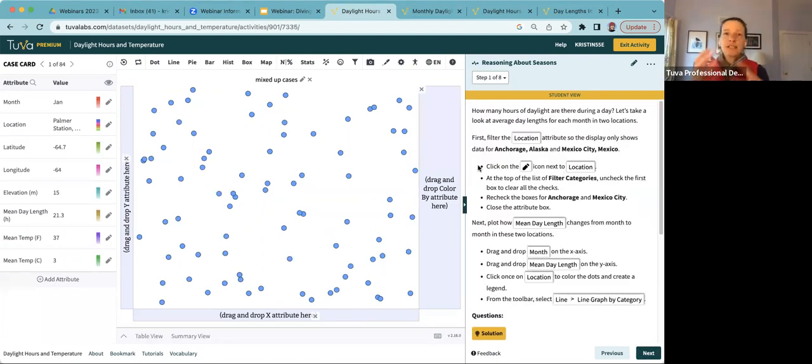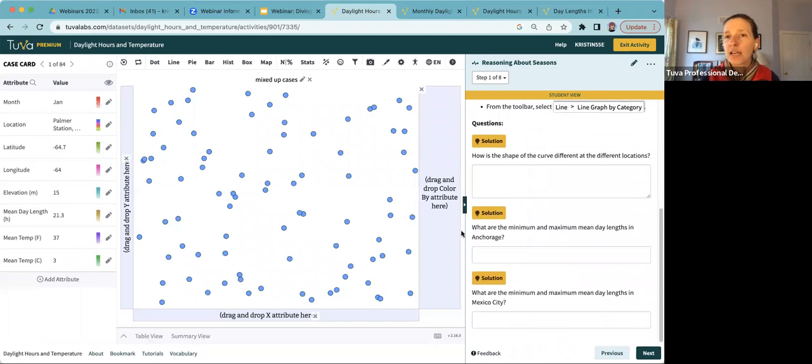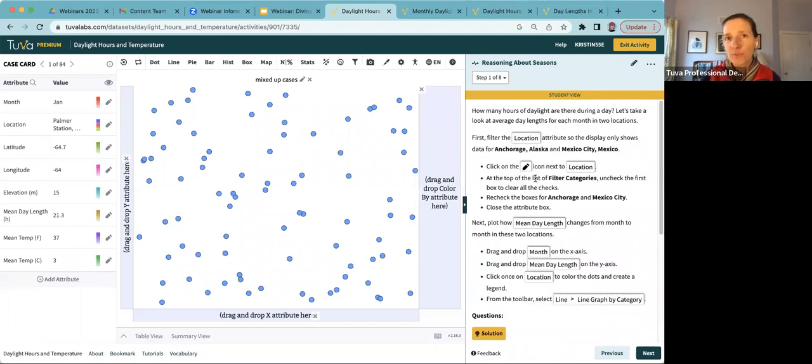Okay, so I'm going to demo this a little bit as we go through to think about what's in this activity and how it has been designed to really help your students leverage using the data to get at the content area.